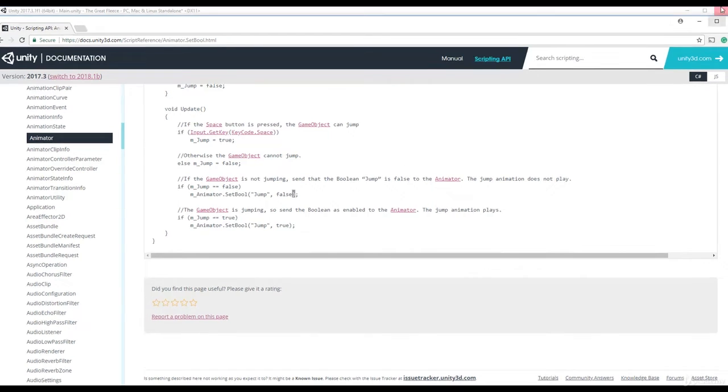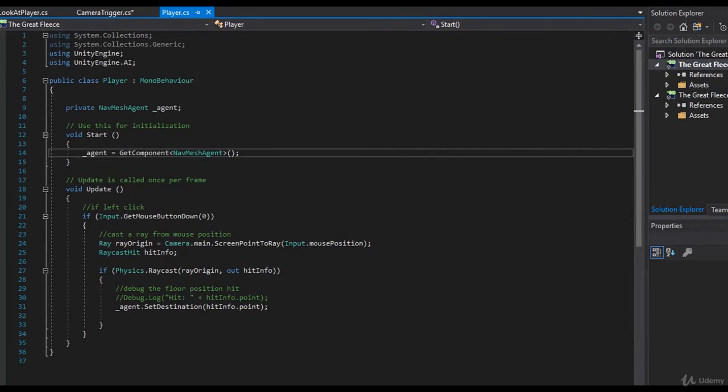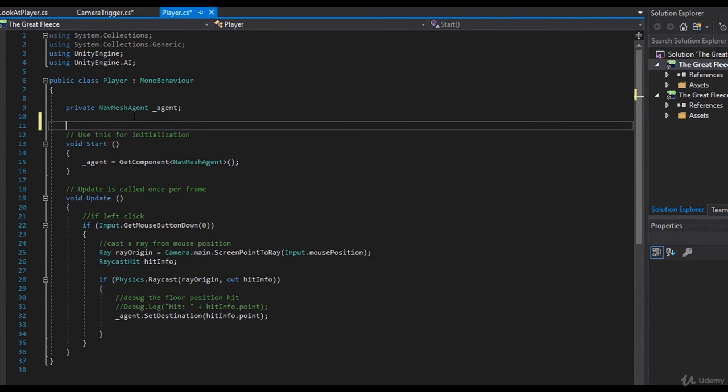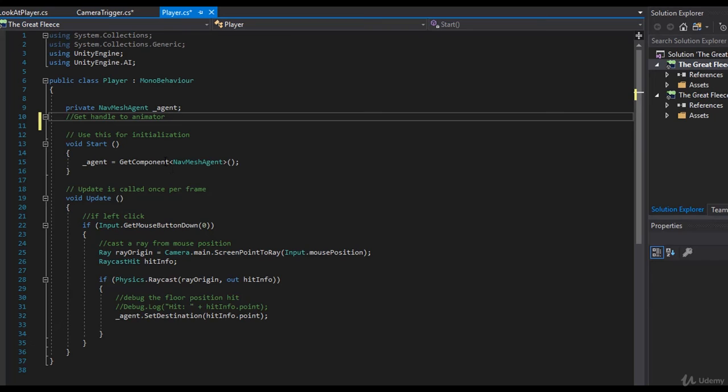So let's go ahead and write some pseudocode out for what we need to do. If we go into our player here, the first thing we need is a handle onto our animator component. All right, so get handle to animator. And it's important to know that the animator is in a child object of the player. We can't do GetComponent animator because it's not on the same object. It's in a child object. So you need to figure out how to get a component from a child object.